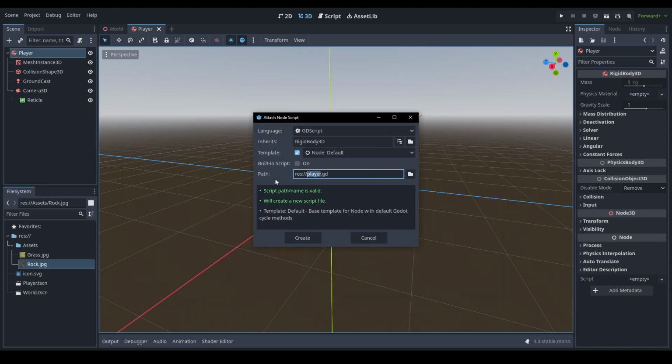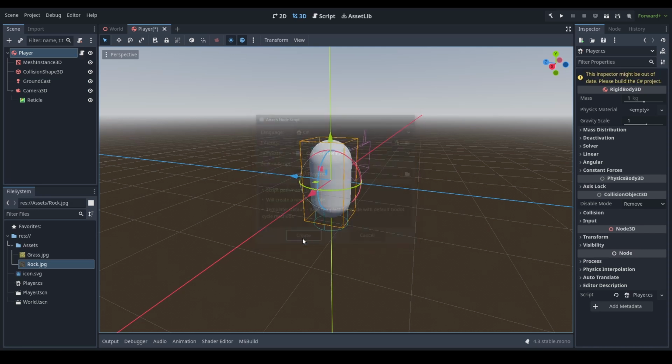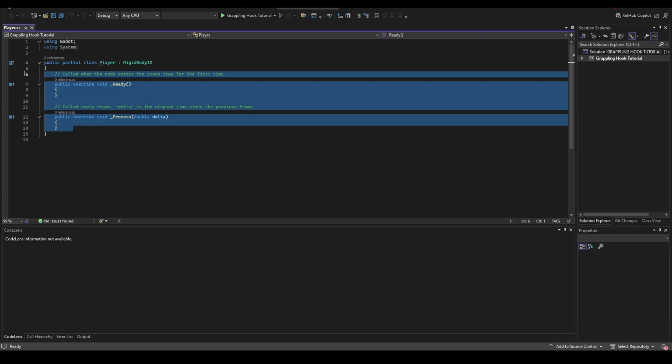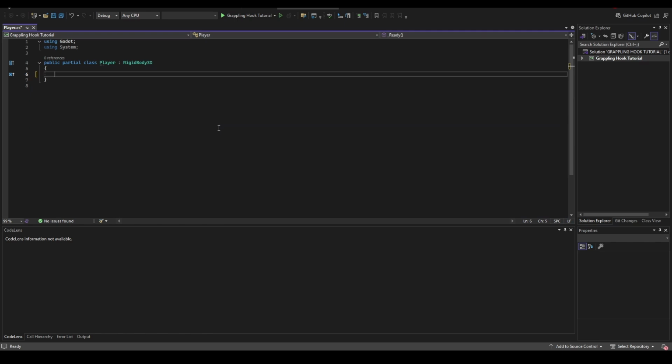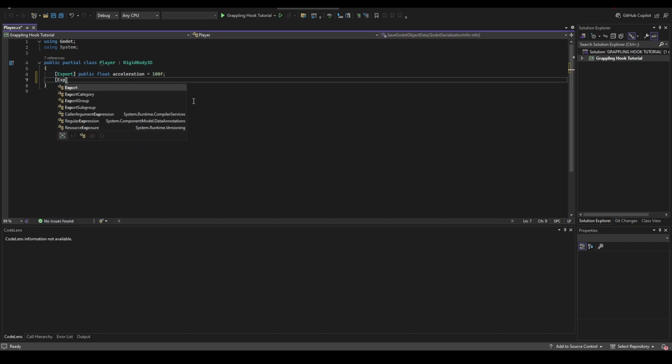Now we add a script to our player. Of course, this is a C# tutorial, so we're going to do it in C#. We can get rid of the boilerplate code for now, and let's start defining some variables. So first, we want to be able to set our acceleration. I'm going to set this to 100. I want to set our max speed. So this will be our maximum velocity as we go across the ground. I'll set that to 5.